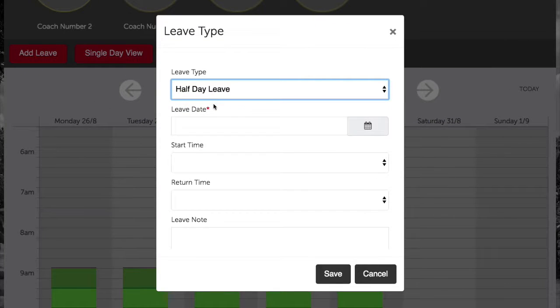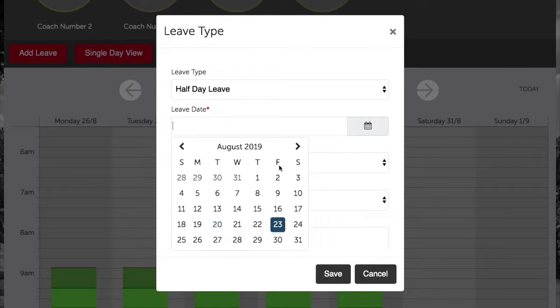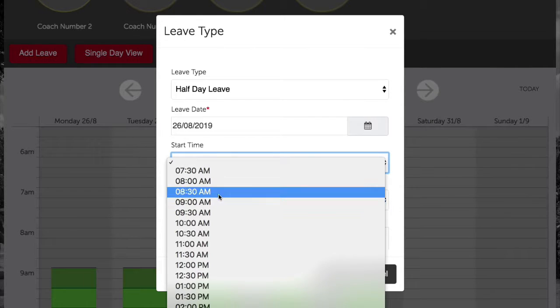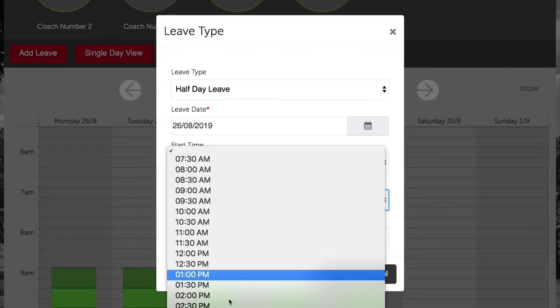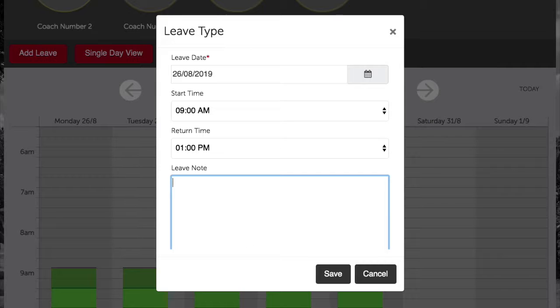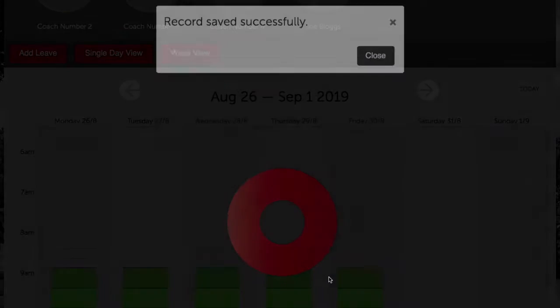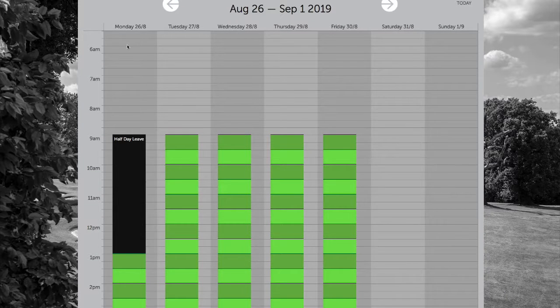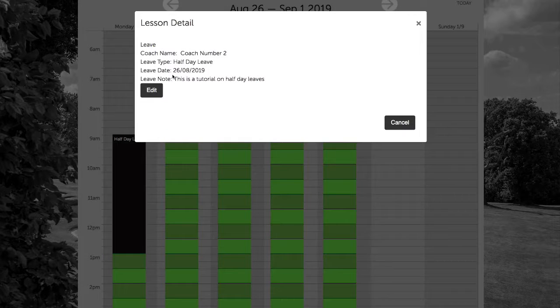If we choose half day, the leave date, the start time, and the return time, and hit save. We can see now how that's been added to the schedule as a half day leave. And again, the coach or your front of house team would need to view the notes to understand what that leave relates to.